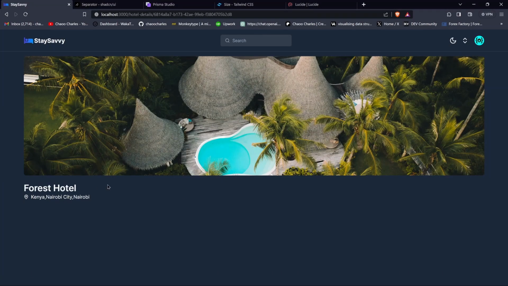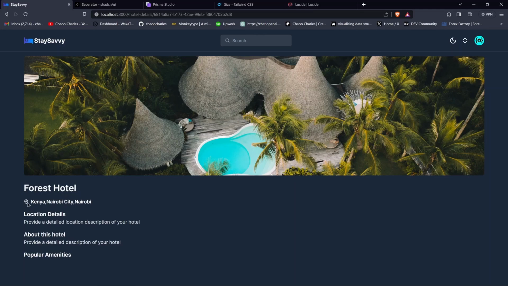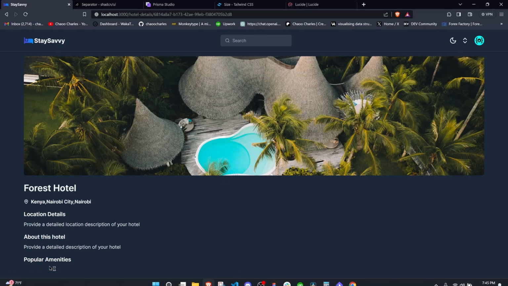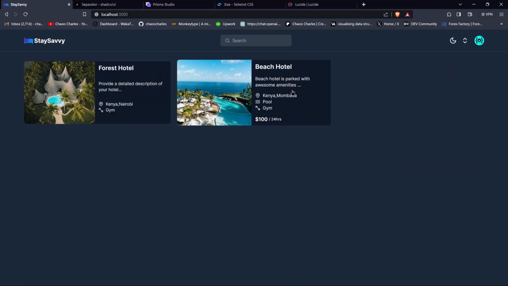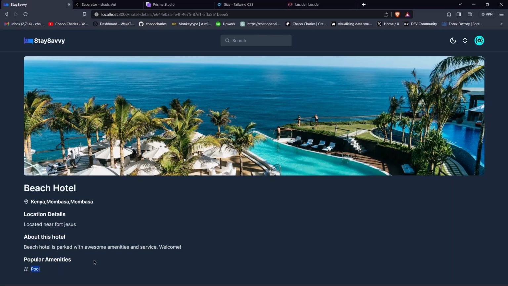We have Forest Hotel. We have location details, about this hotel, popular amenities. Weird that we didn't list the swimming pool for this particular hotel, and we already see the pool here, so that was weird, but you can just edit and show it. And actually I want to see how the pool looks like, so the pool icon, I think I can come to this other one here. Yeah, it looks like this. I think when you show someone swimming is much better.